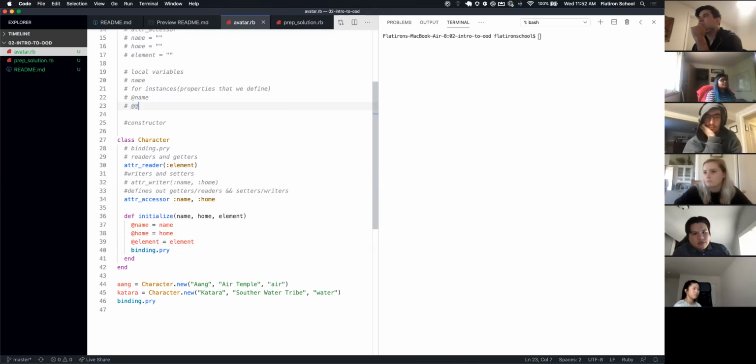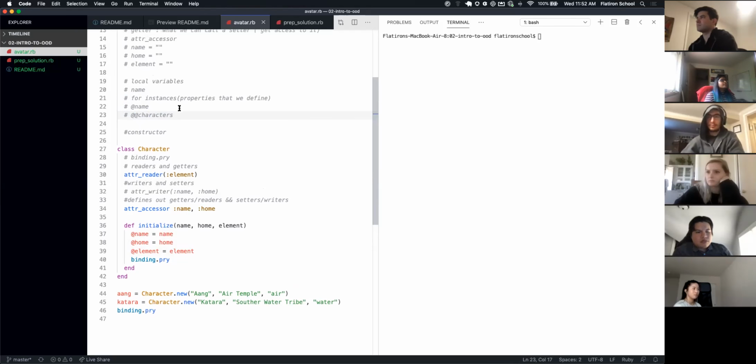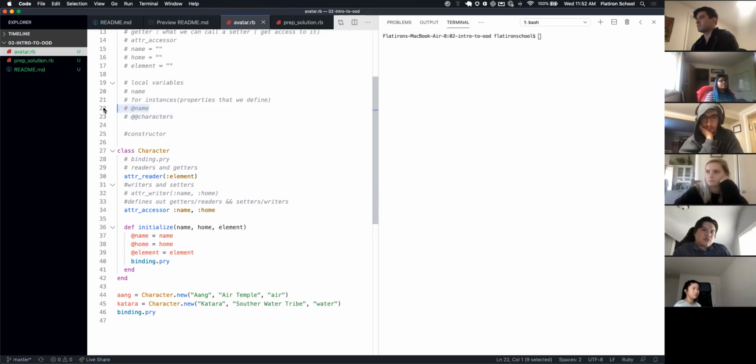What do I want to call this? I can call this anything. I'll call this characters, which can feel kind of convoluted right now. But class variables are represented by this double @ sign. So anytime you see this double @ sign before the variable name, it indicates a class variable. And just like an instance variable is tied to that instance, a class variable is tied to that class.